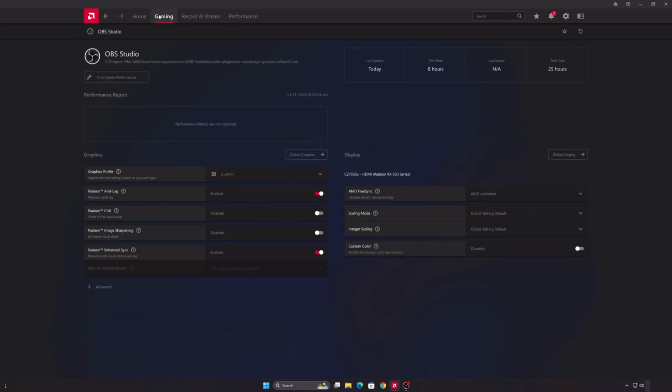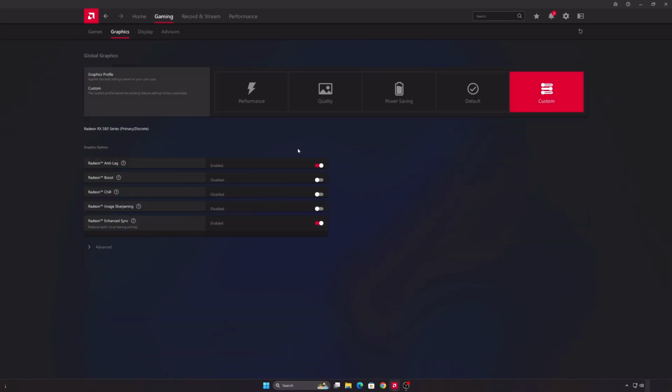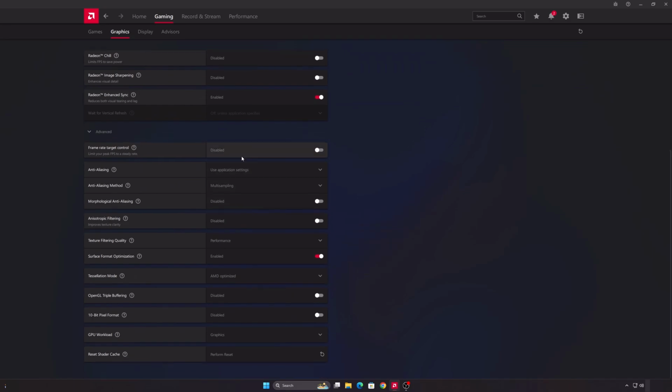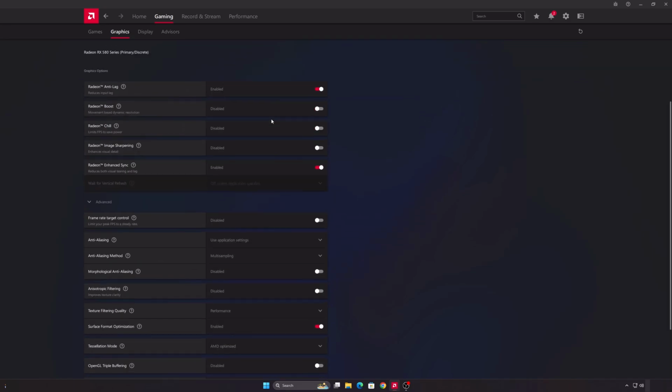To change the graphics card settings in all games, go to the gaming section and click Global Graphics. The settings you make here are very important, I will share a separate video for this, stay tuned to the channel.